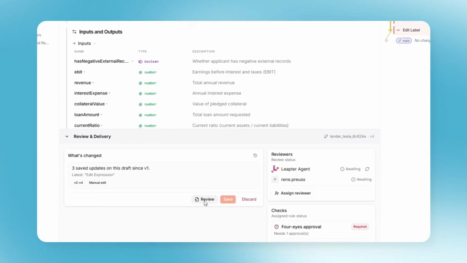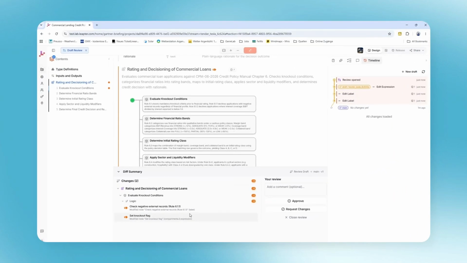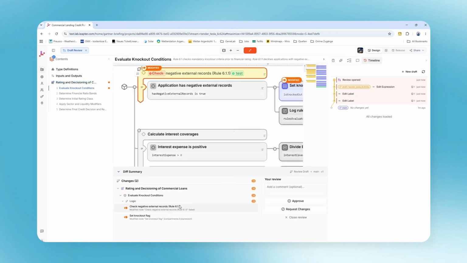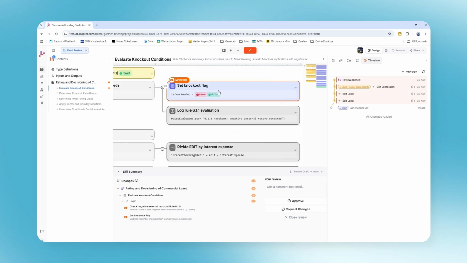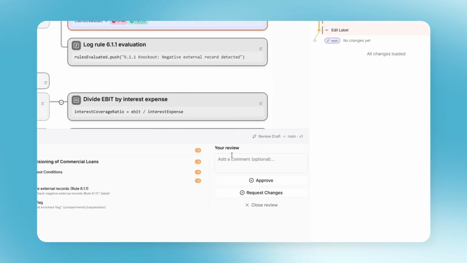This is the review screen. The diff summary lists every change, 2 modifications, node by node. By clicking into it, I can see exactly which conditions and expressions changed, not just that something changed. If I'm satisfied, I can approve.